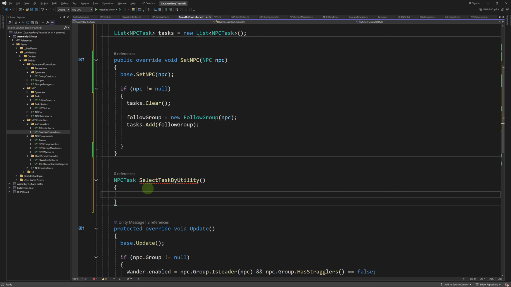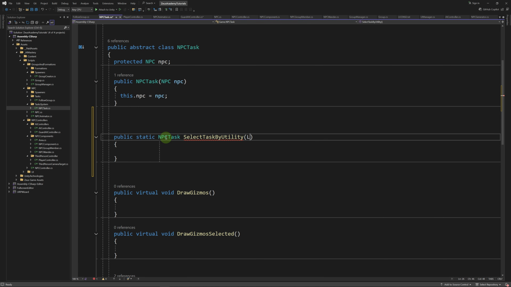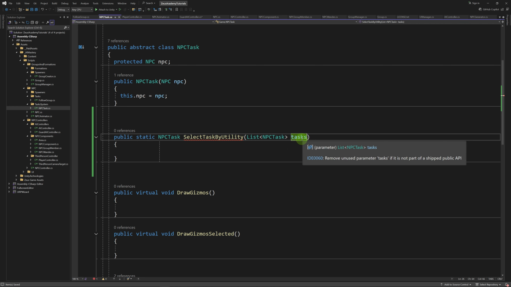Let's define a method called selectTaskByUtility that will return an NPC task. But actually, let's do something clever. Let's define it in the NPC task class as a static method, which takes a list of tasks as parameter and returns an NPC task.